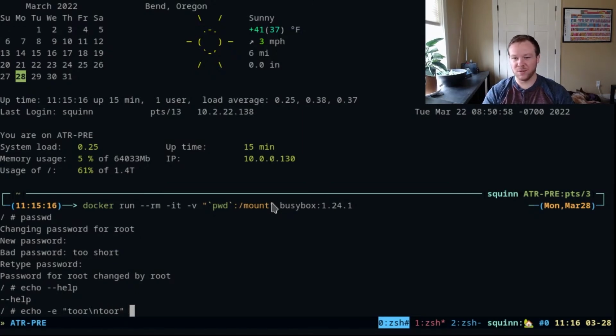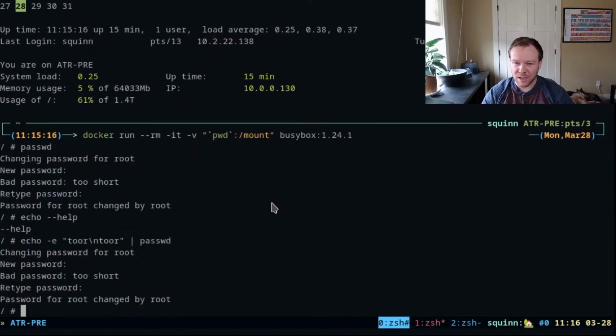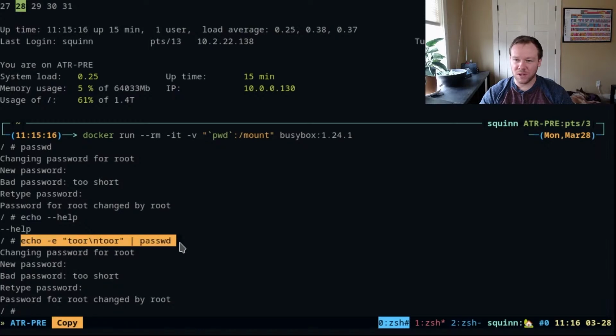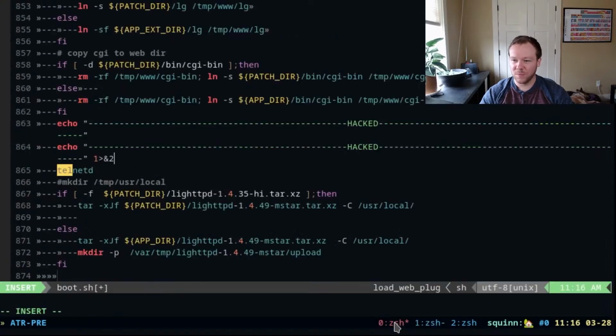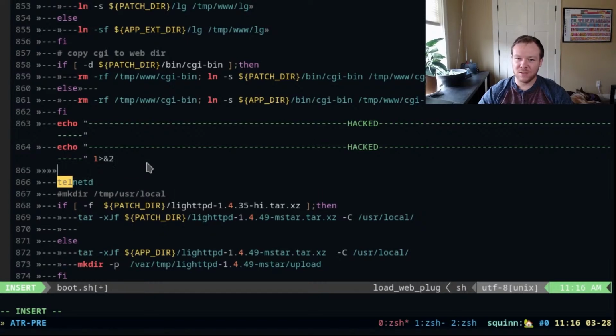And this should change the root password to Tor if we pass this into passwd. So let's double check. And yeah, so it passed both those Tors with the new line in, and it satisfied the retyping of the password. So I think this will work. So we'll copy this off too, and then add this before the Telnet starts. So now we'll be able to identify if the password is changed, and then Telnet will start, and we could potentially use this password to log in as root.